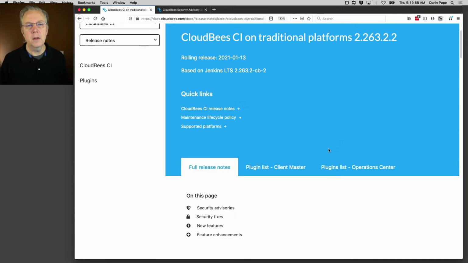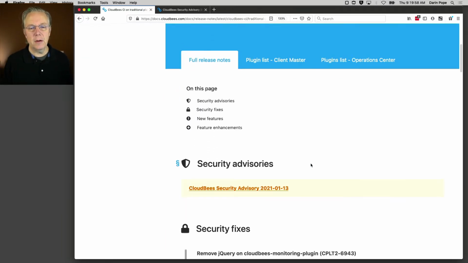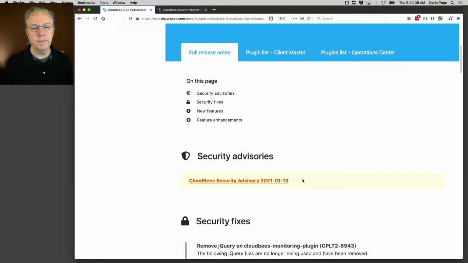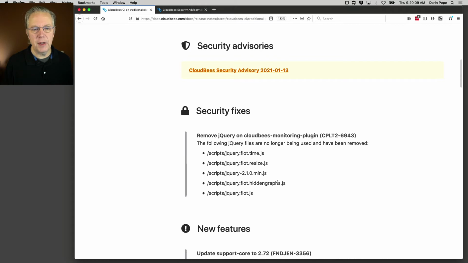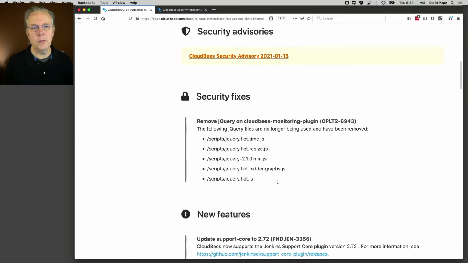So if we're looking at the full release notes, also for the 2.2 release, there was another security advisory that came out on the 13th. So in total for January, between the two releases, there were two security advisories. There were a handful of security fixes. Again, nothing real surprising there.